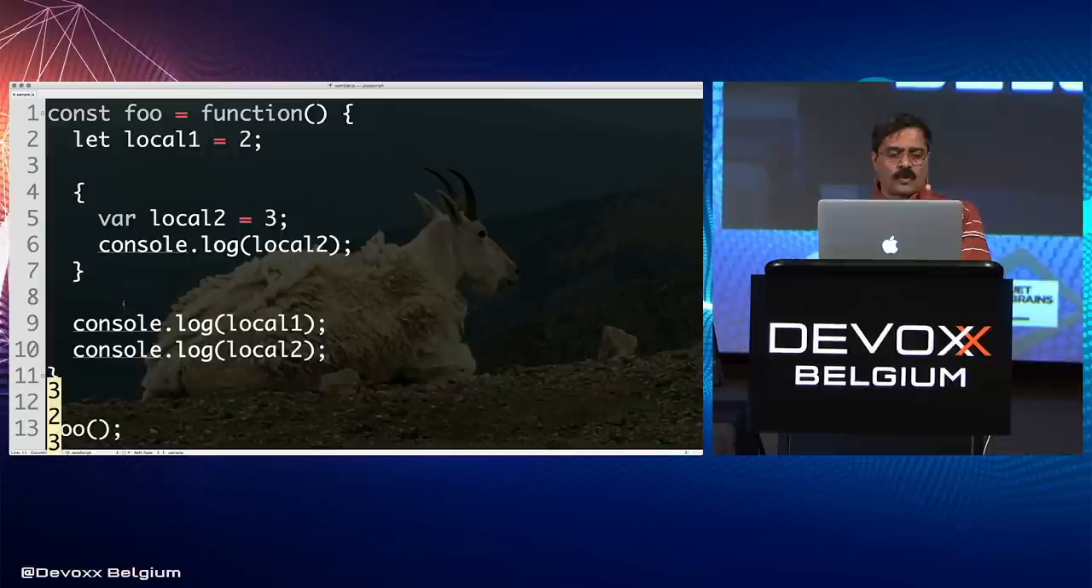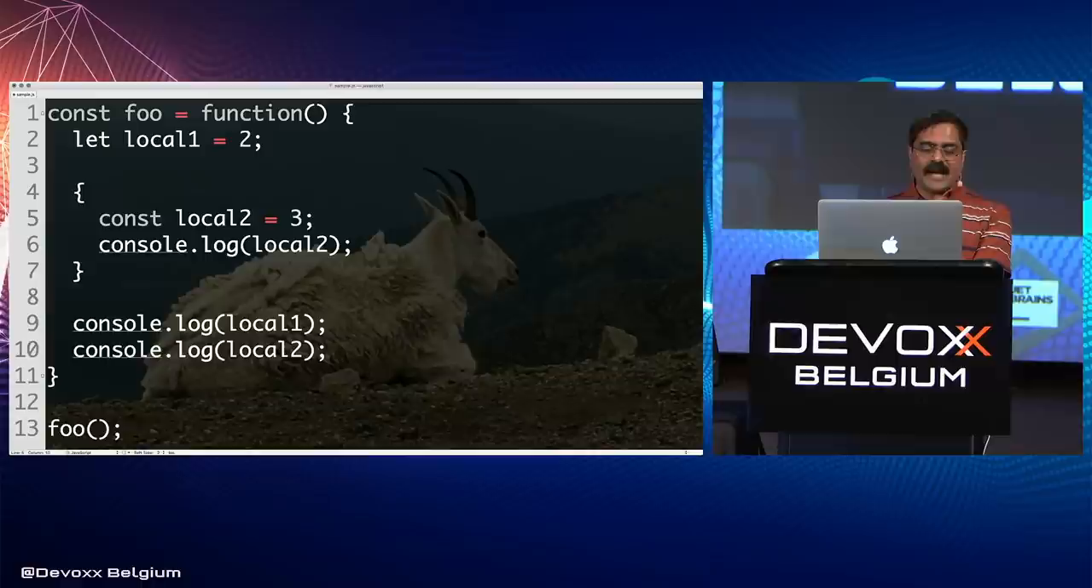Secondly, one nice thing about let or const is, you can see that in this particular case, if I use a let or a const, it doesn't matter. I cannot access local two outside of the block, so I get an error on line number 10. As you can see, line number 10 is not happy with me because the scope of a variable defined using a let or a constant is block scope, and you cannot access it outside the block, so I cannot access that local two over here.